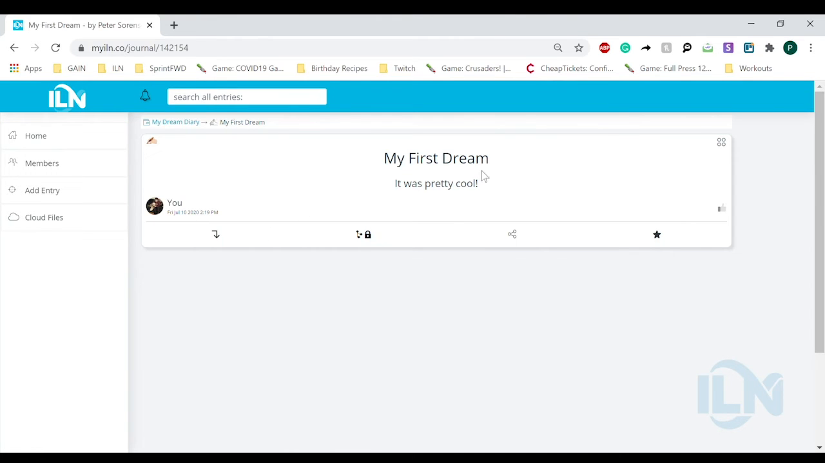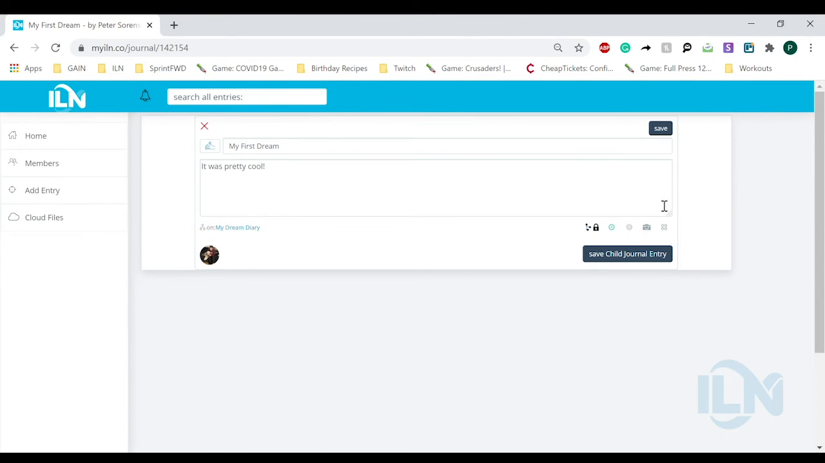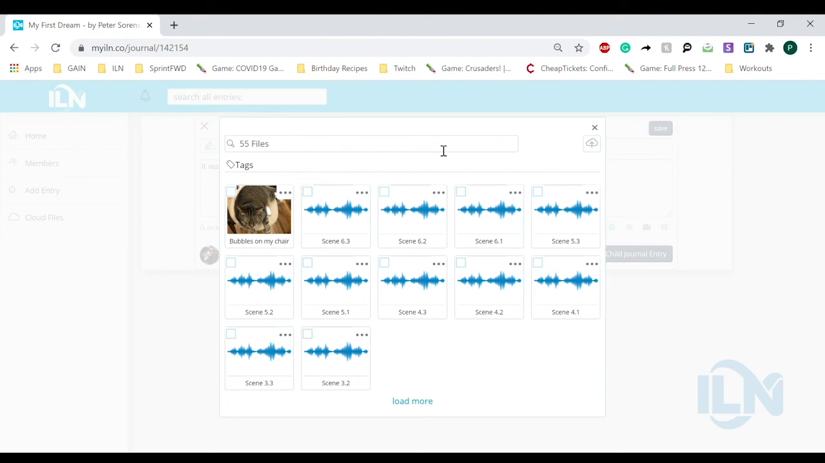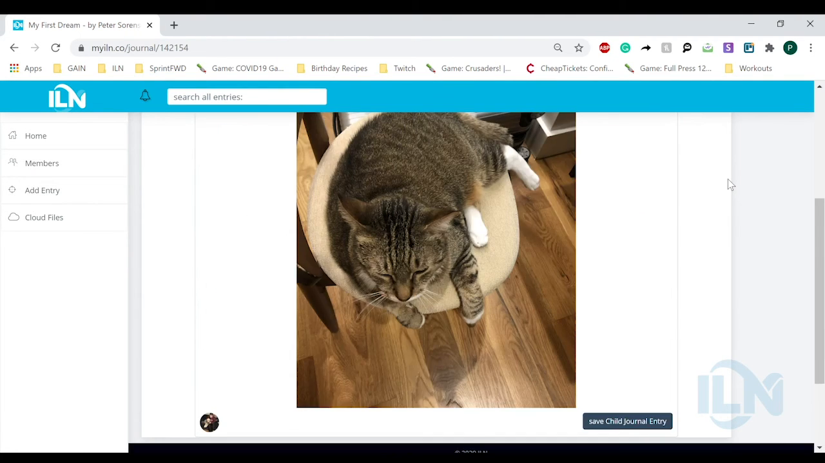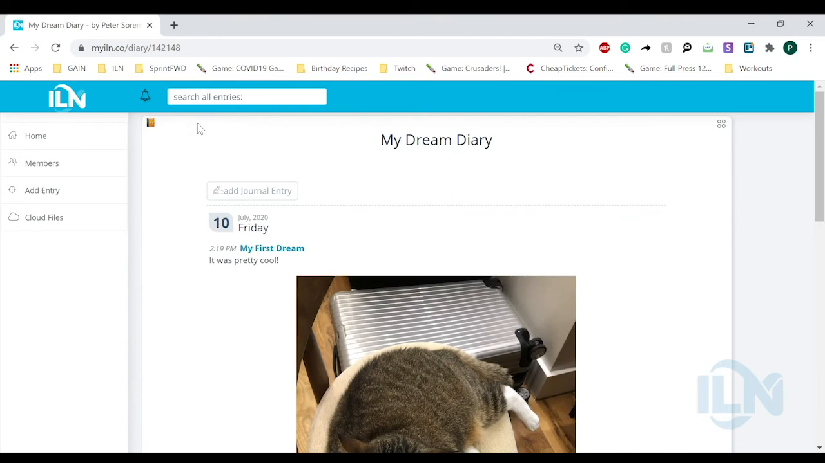Pictures, drawings, and videos are also easy to add to any of your journals. Press the camera button at the bottom right of your entry while you're editing and choose a photo from your free ILN cloud storage or upload one from your computer.